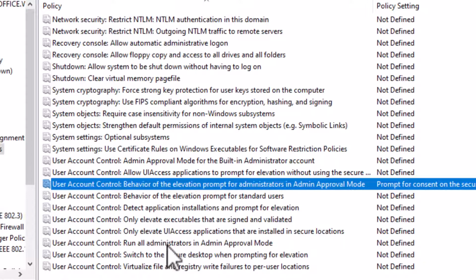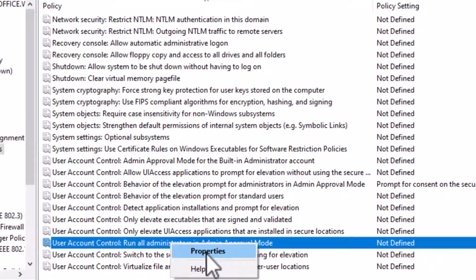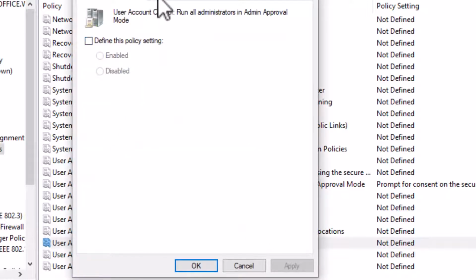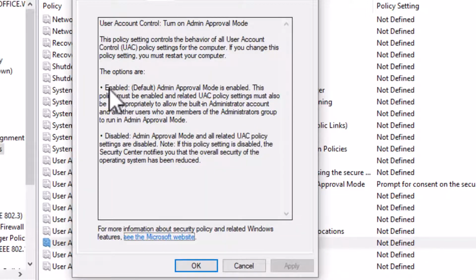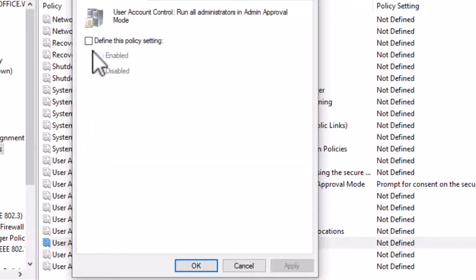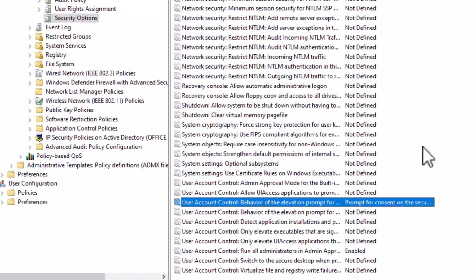Now, even though this one here says by default, if you look at explain, enabled default admin approval mode is enabled. I'm a little uncertain about this because it doesn't say it's enabled. Maybe it's only default when I click one. No, it's not. So this probably is not necessary, but I'm going to go ahead and enable it anyway.